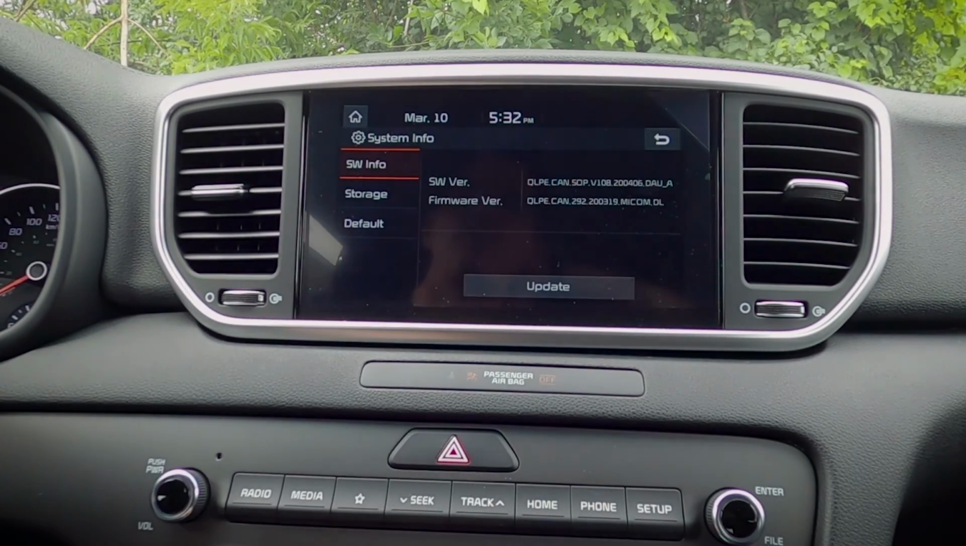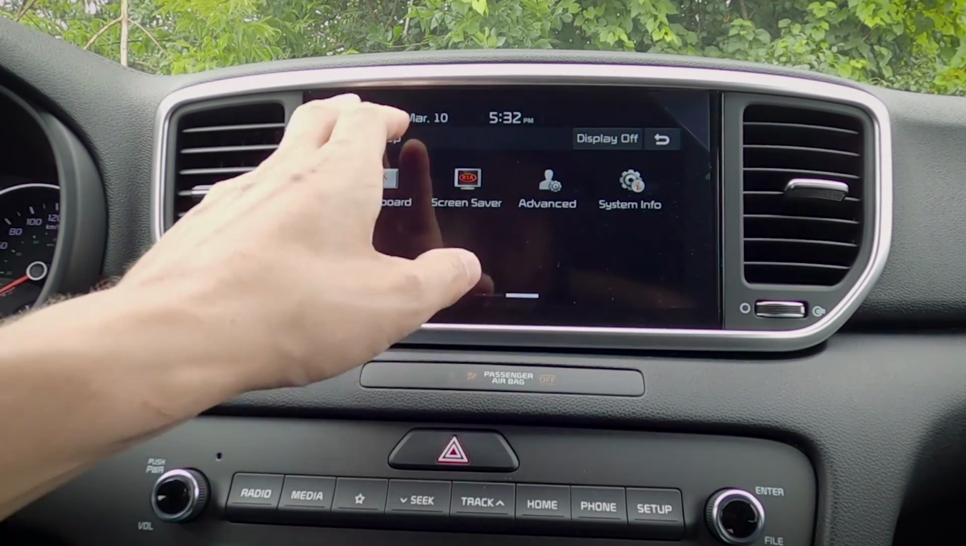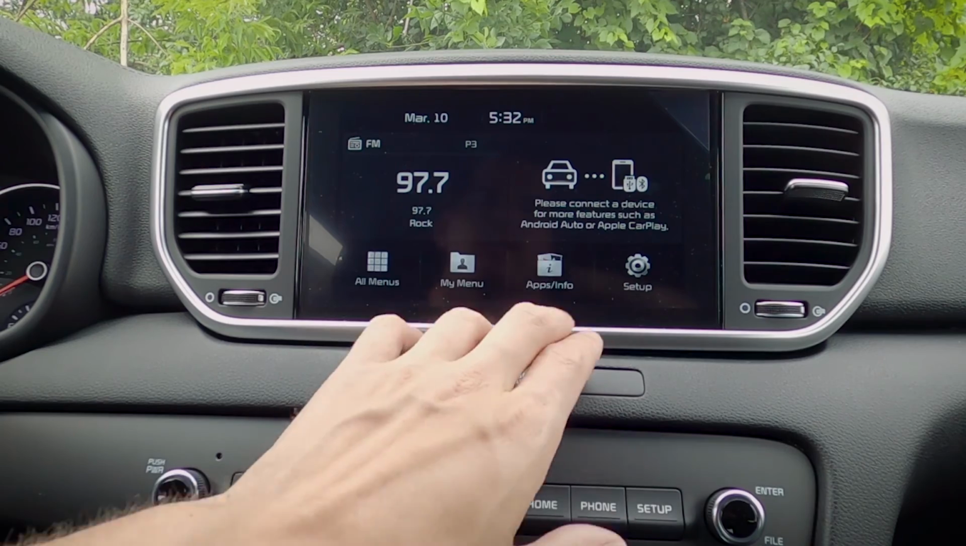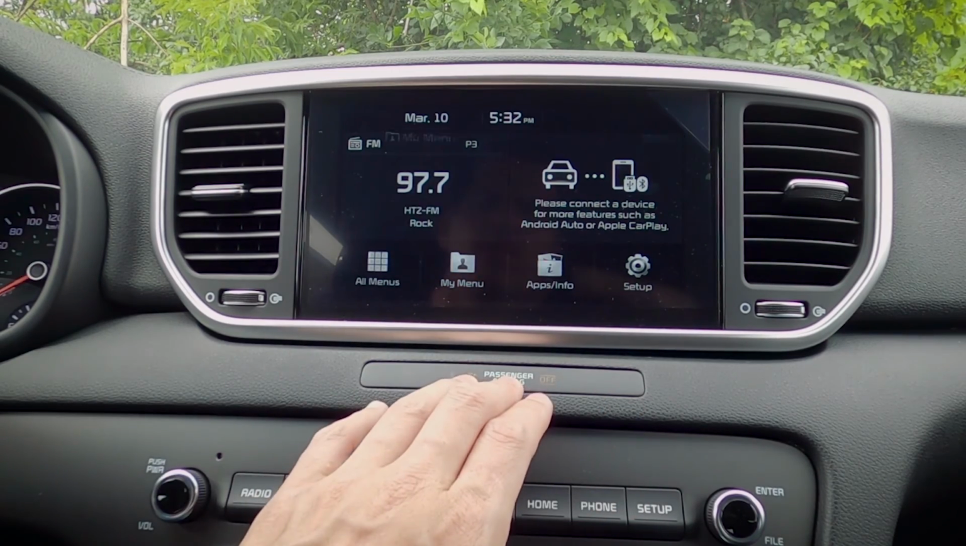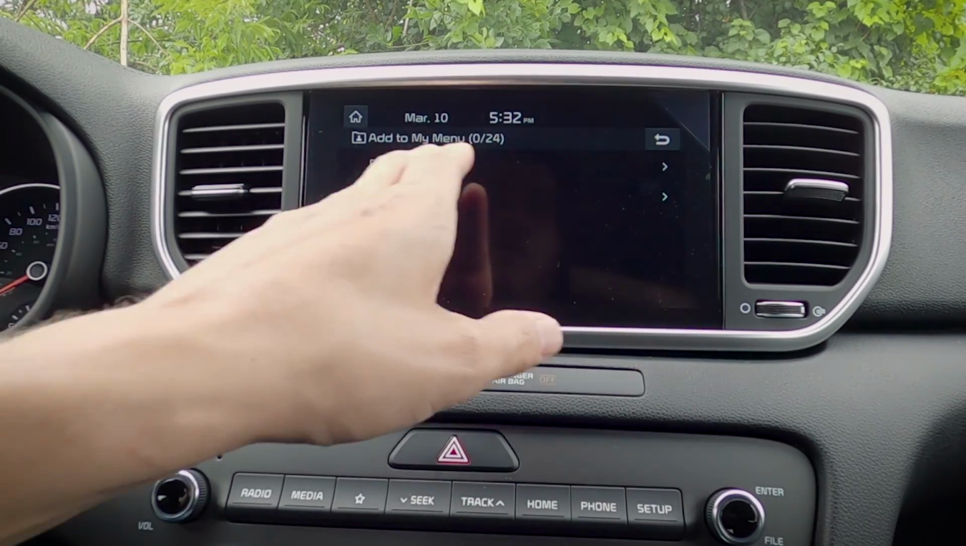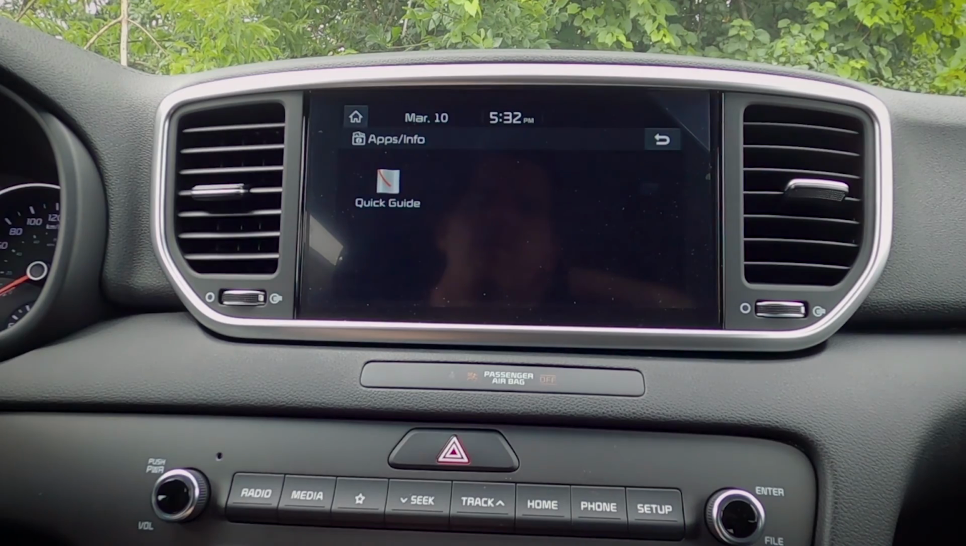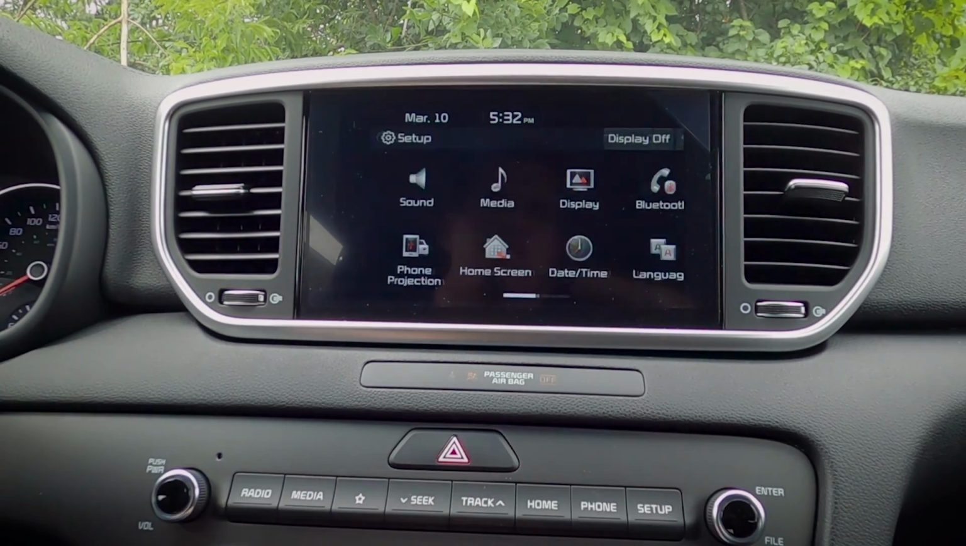And then we've got our basic for our system info. So we've got our storage, defaults, etc. And then we can also do a software update. And that's going to be the basics of this media screen, because if we go through our My menu, same thing. So we can add, and if we want to create our own custom menu, so we go to My menu, we can look at our radio presets and different shortcuts, apps and info. We've got our quick guide for that, and then our basic setup as well.